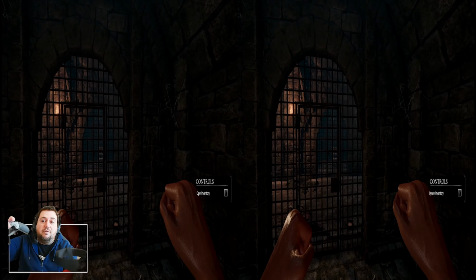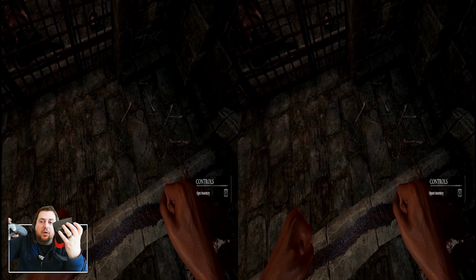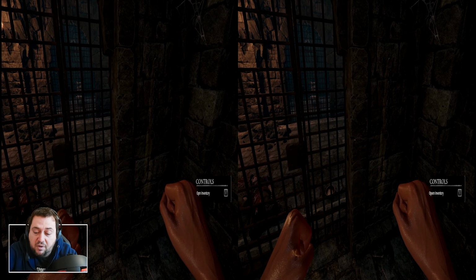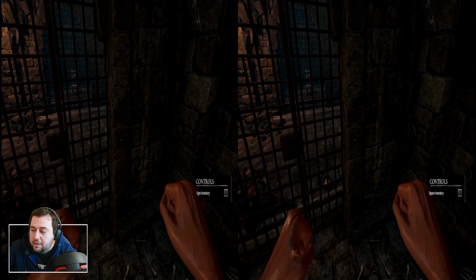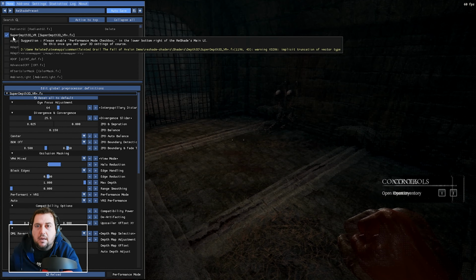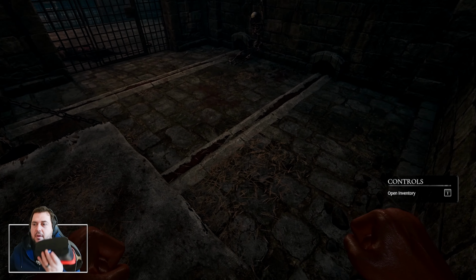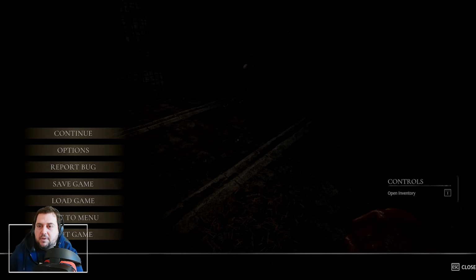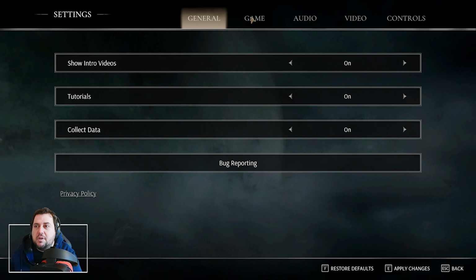Now I can see that it's flipped. When I look up, it's looking down. When I look down, it's looking up. You can tweak it. You can fix it. It could be something in the game. Well, let's get rid of the super depth. Yeah, it's the up and down that is flipped. So I'll see if there are options for this.